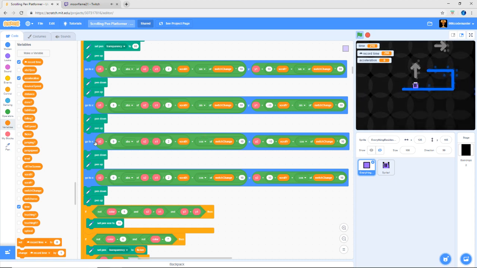Otherwise, you can see this is exactly the same. It's exactly the same as this one, except it's a cosine, and this one is exactly the same as this one, except it's a cosine. That's it.